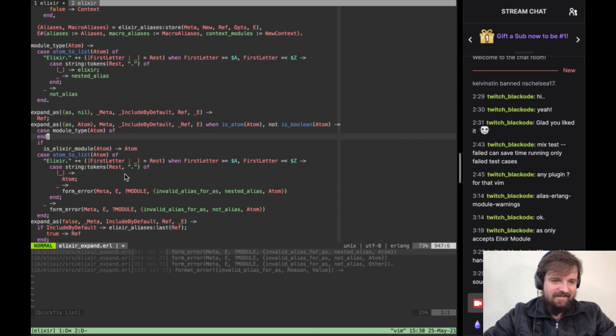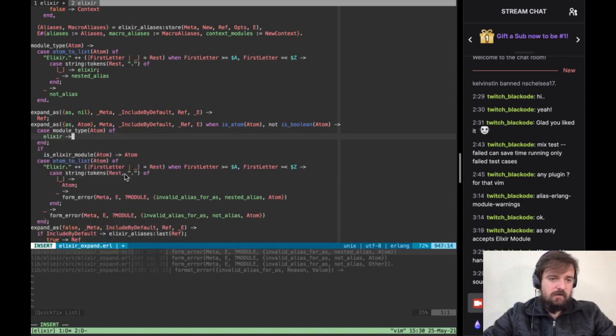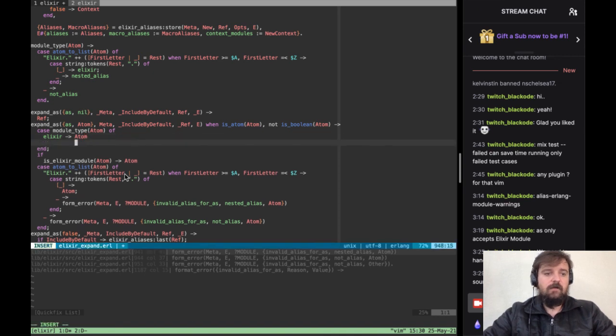That's strange. I've been programming in another language, it's been some time. So case module type atom. If this atom is elixir, I just return this atom. It's an elixir type. Anything else?